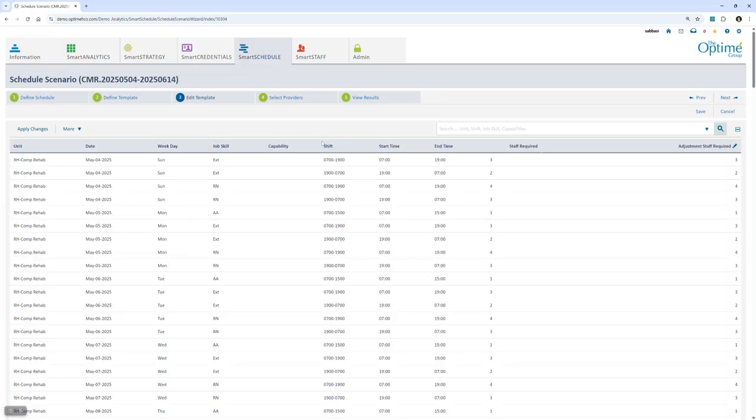So I would run that. I get edit template. So here I get my concrete amount of need on a per shift, per day, per job skill basis for all the units and facilities I'm working with.